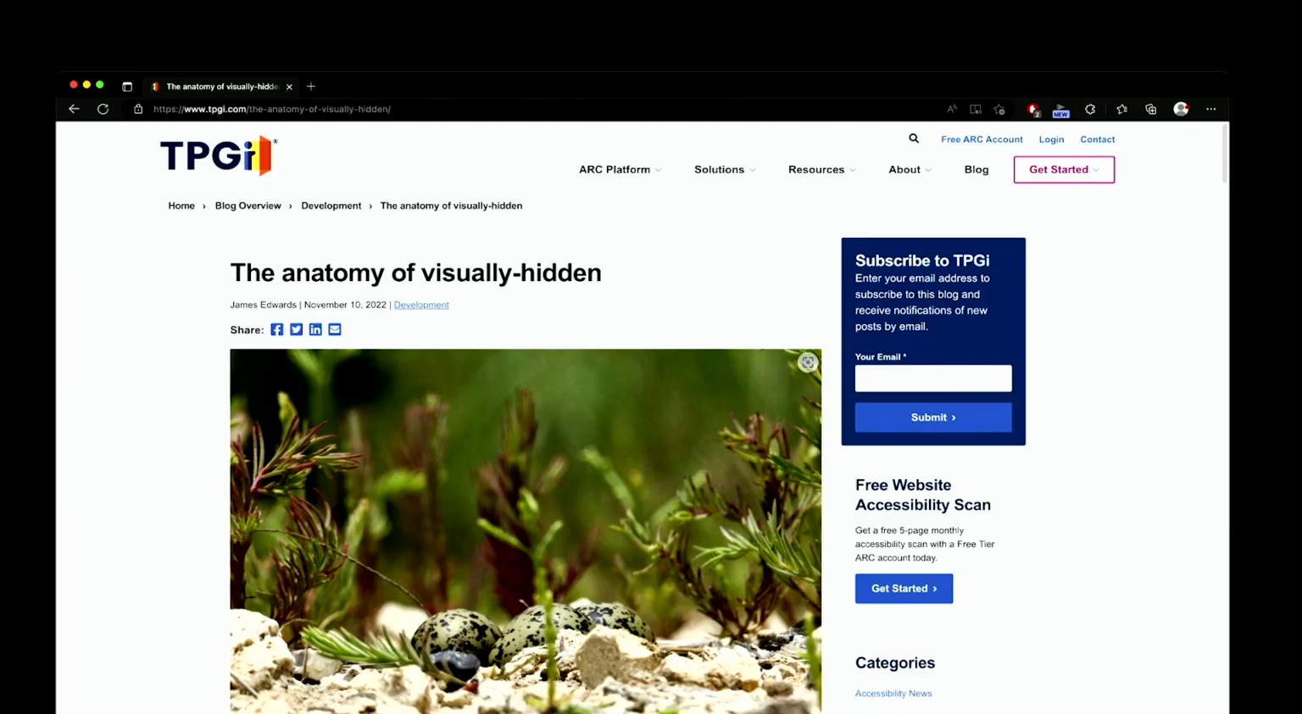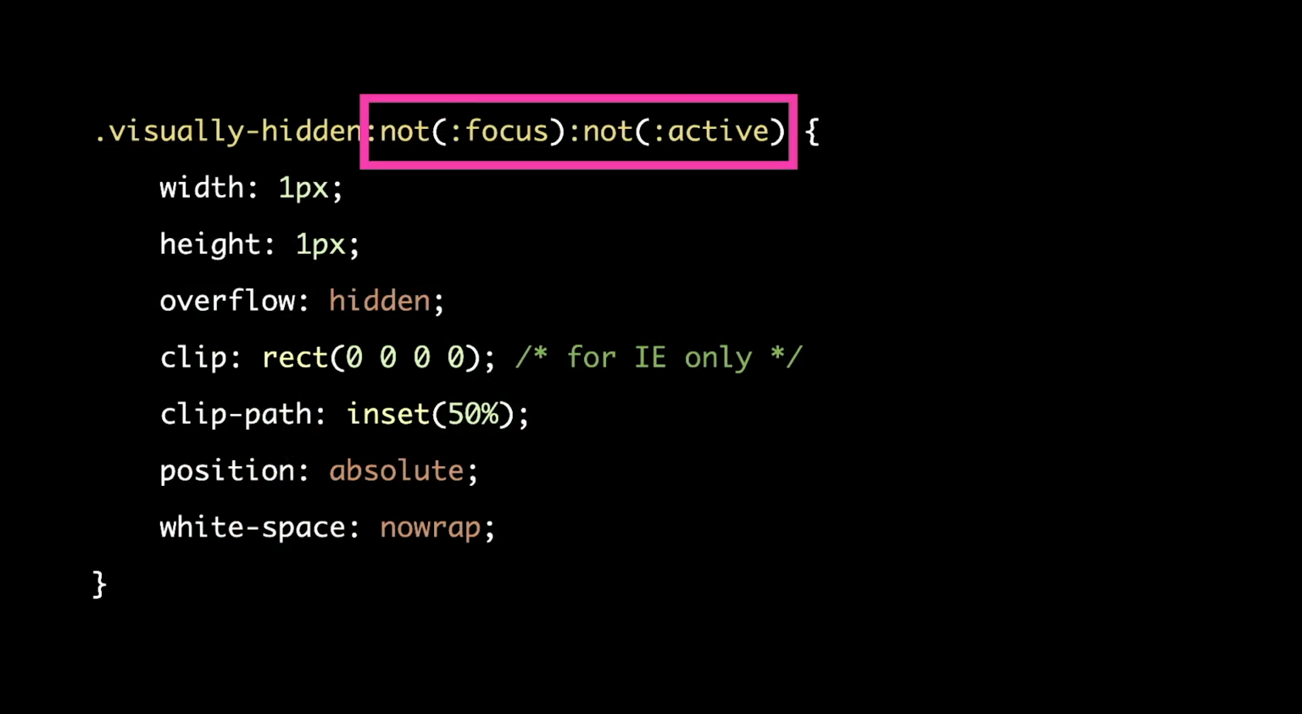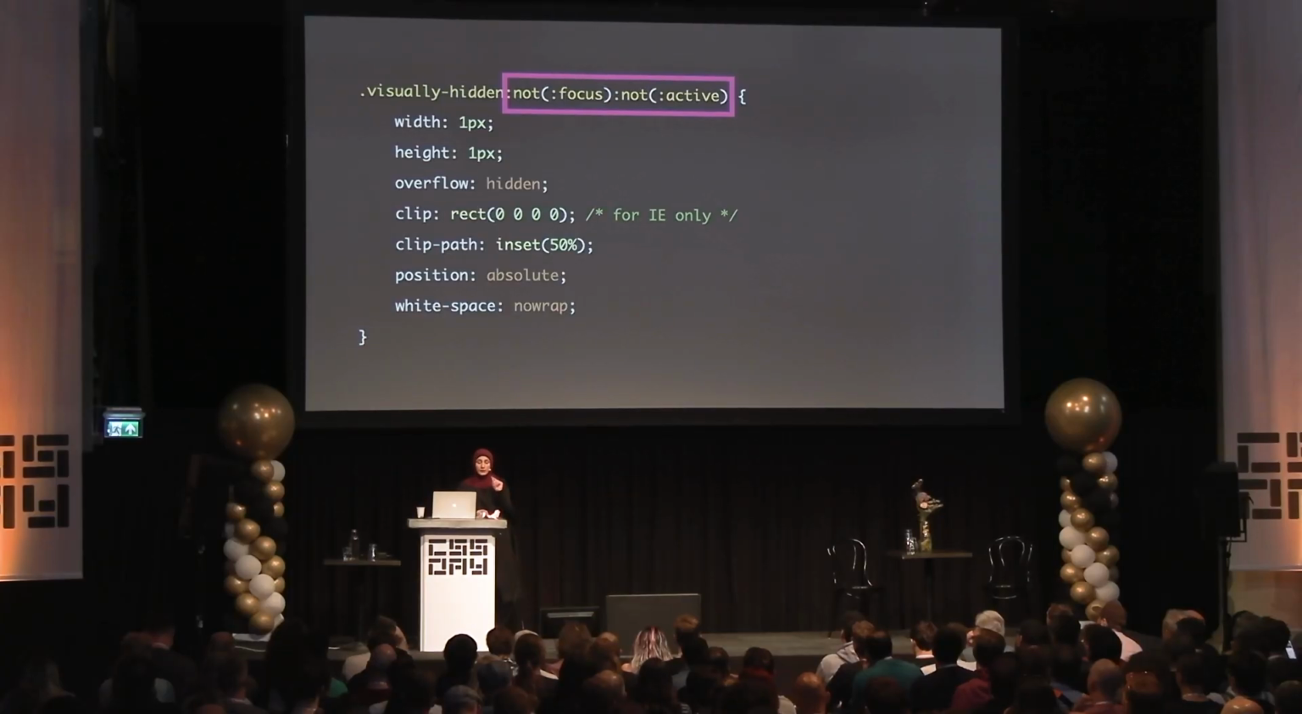And if you want to dig deeper into the ins and outs of this utility class and understand why it works the way it works and what each declaration does and why, I highly recommend this article on the Paciello Group blog. Now, the not focused, not active part of the selector indicates that these styles will only be applied to the element when it is not focused or activated.